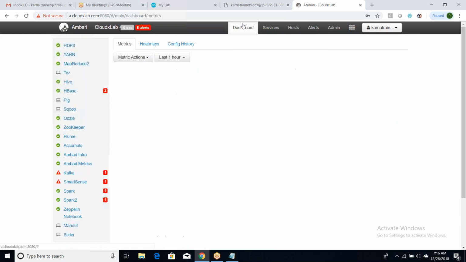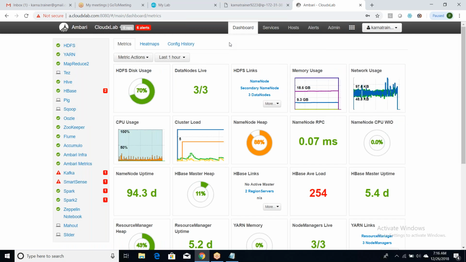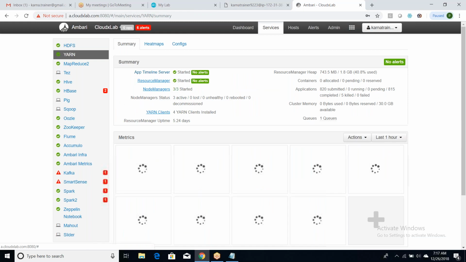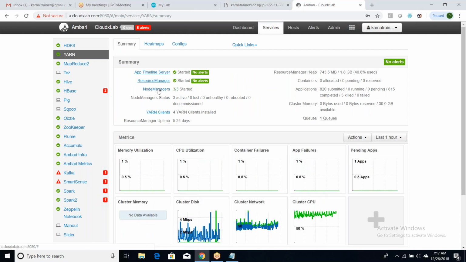Just go to the dashboard, sir. We can submit the job to any one of the nodes, right? Not only the name node and master node. We can submit to the data node also, right? Yes, any node. That's what I'm telling. See, there in YARN, node managers, right?